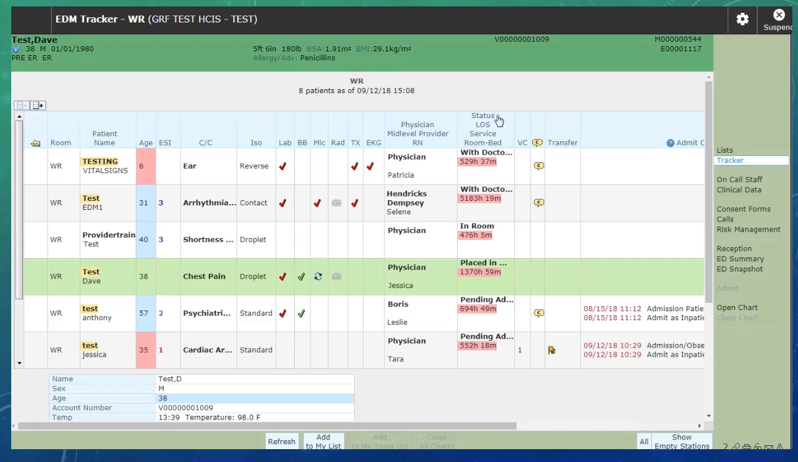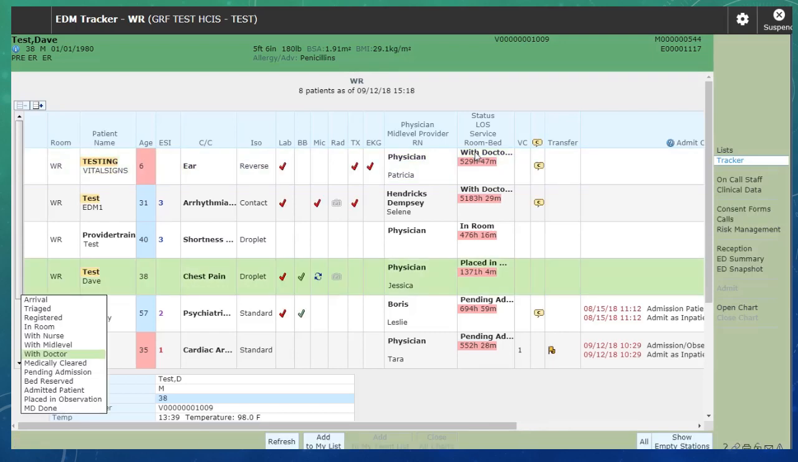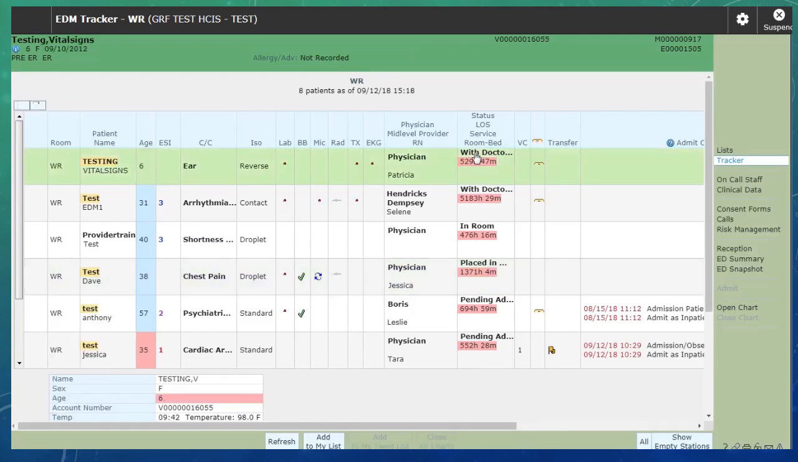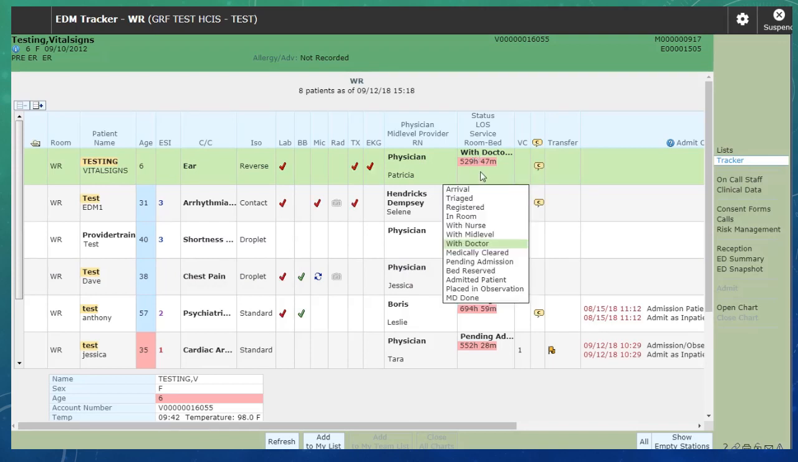Then you have your status column. The status will be changed in the background with all the documentation that's done by the nurses, MSTs, doctors. So it's the same names that you're used to now.